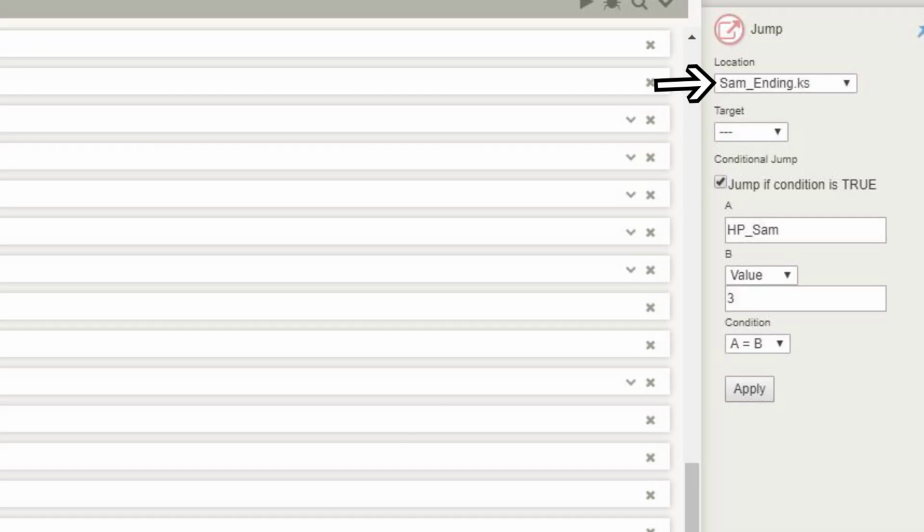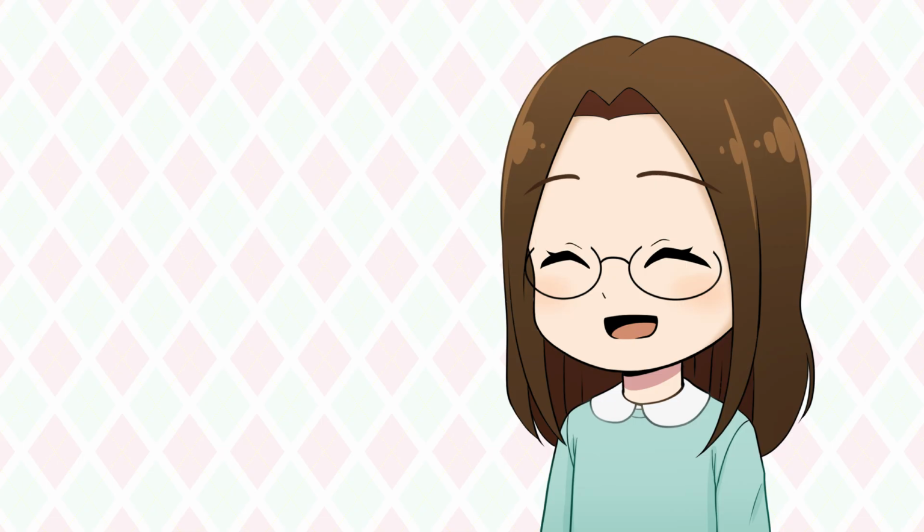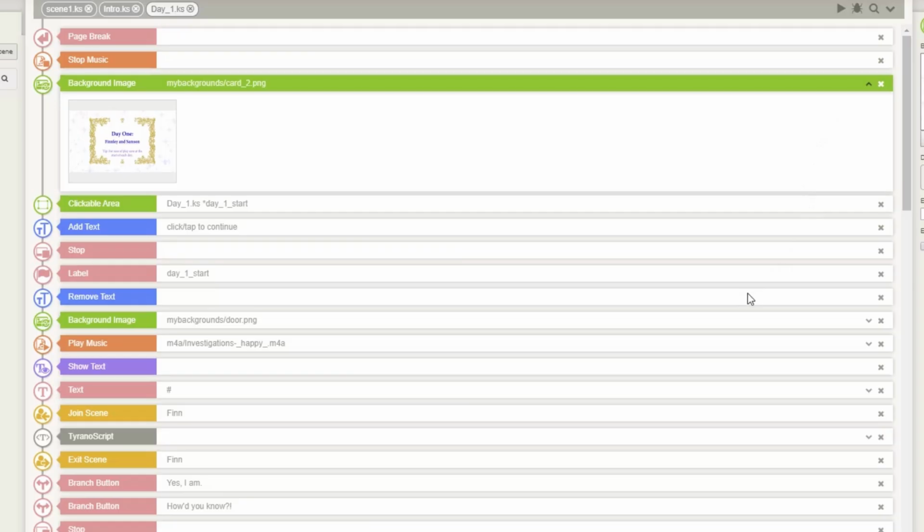This jump will make us go to Sam's perfect ending, but only if the variable HP Sam equals the value 3. If the player does not have 3 points with Sam, it will check if it can execute any of the other jumps. So yeah, that's how you can make your variables work. You use jumps to jump to certain scenes if certain conditions are met. Okay, now it's time for finishing touches.